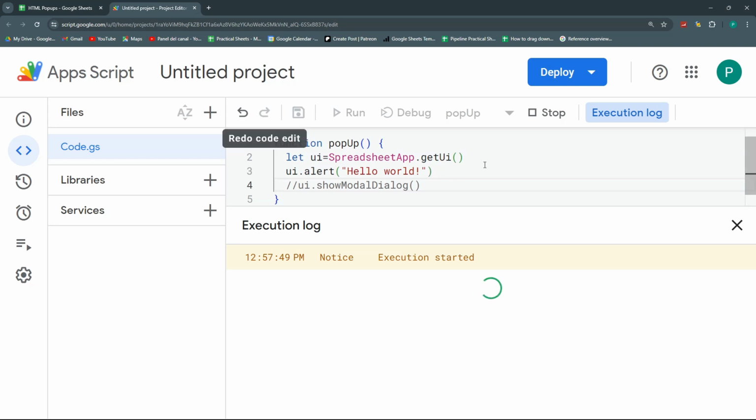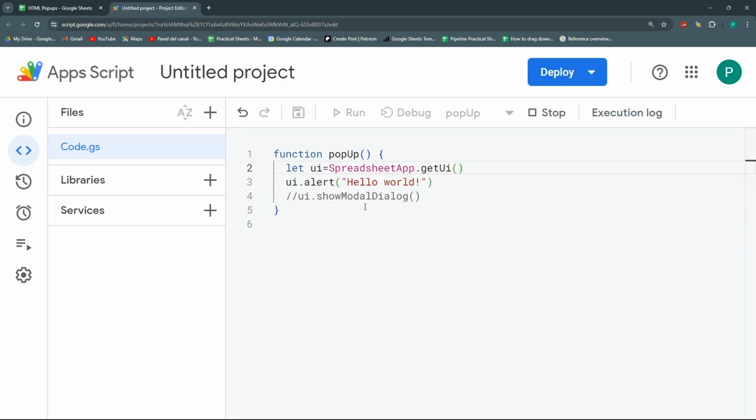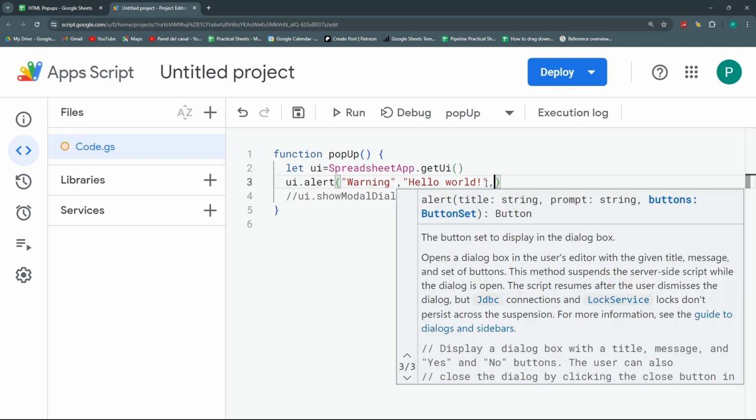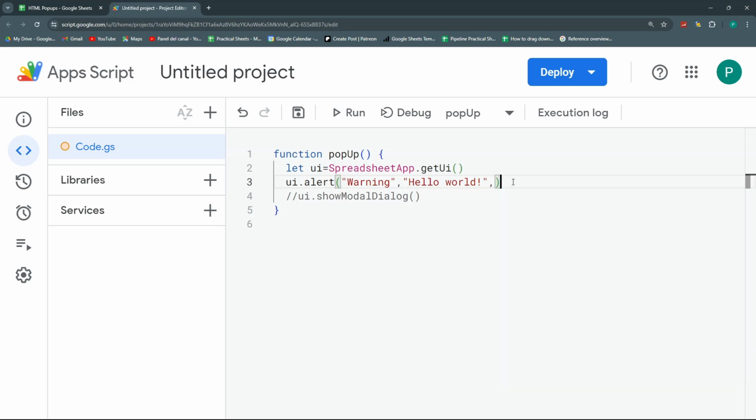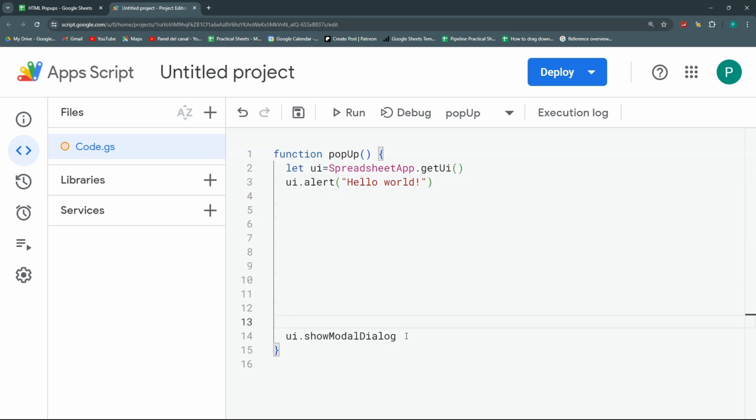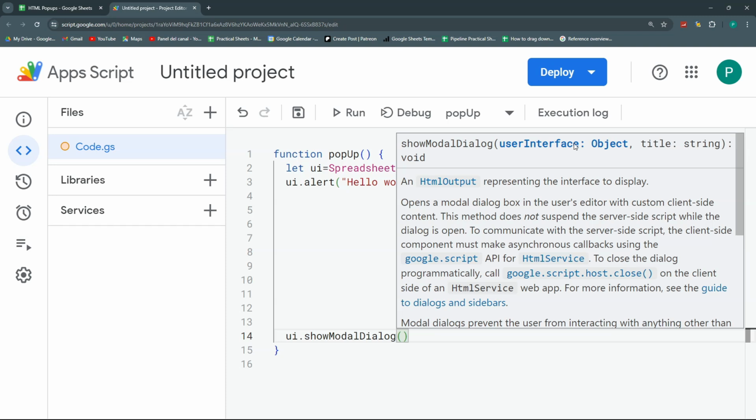I could do it here in my alert. I could also put a title here, but then I also need to put which button set I need. So it's much more complicated. So to put a title in alert, I need to do a couple of things. Here you can see that it's very easy, because in my show modal dialog, again, I'm going to hit enter a couple of times.